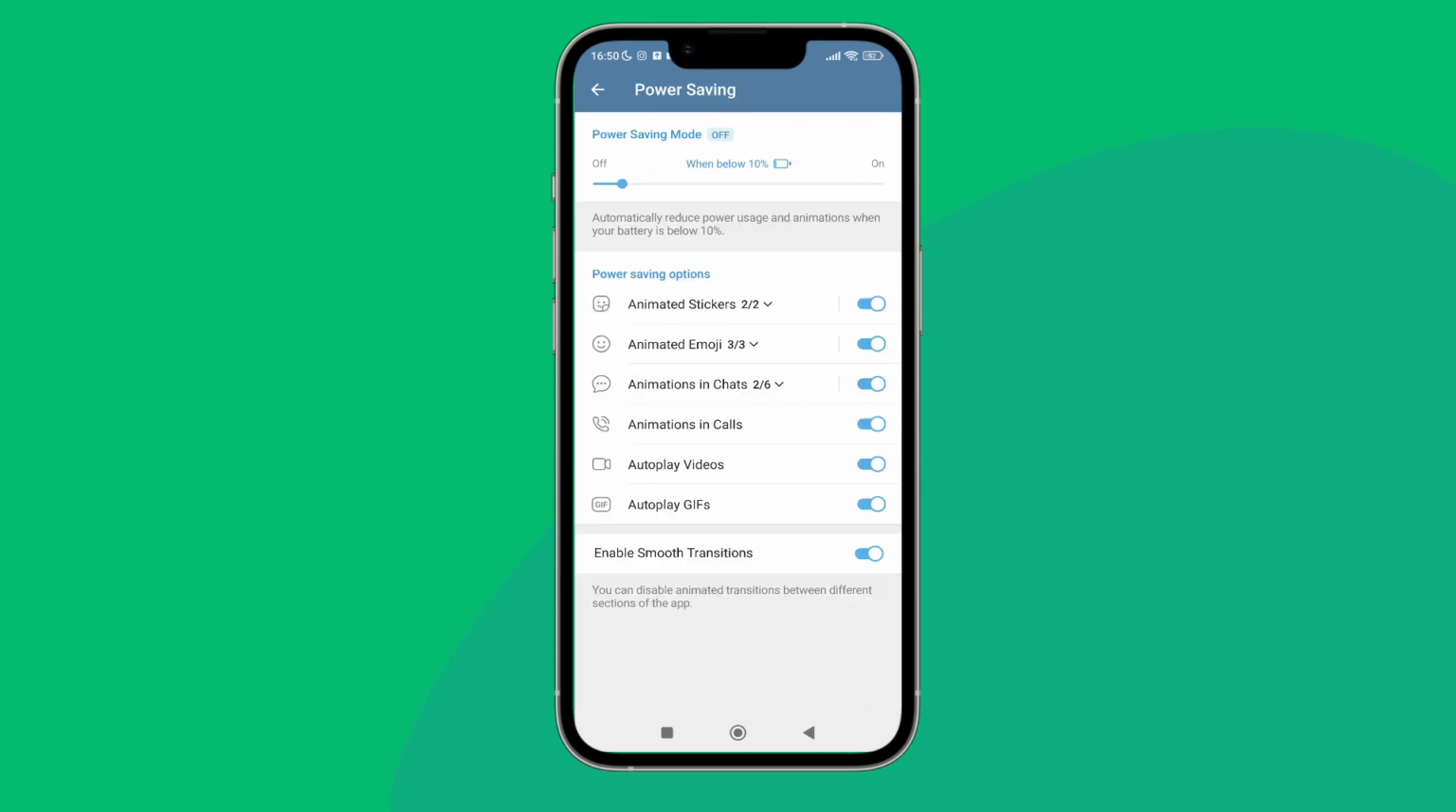Then you can see the option of animated emoji. Turn off it by tapping on it. So this is how you can turn off animated emoji on Telegram.